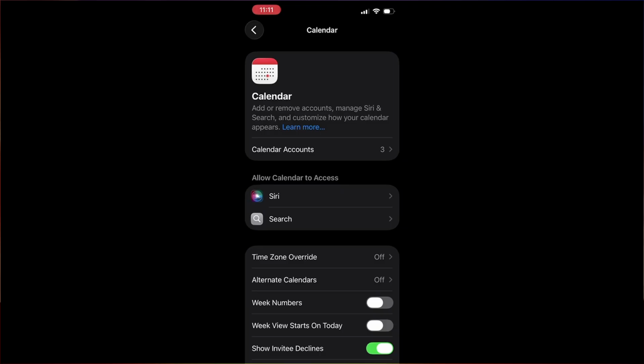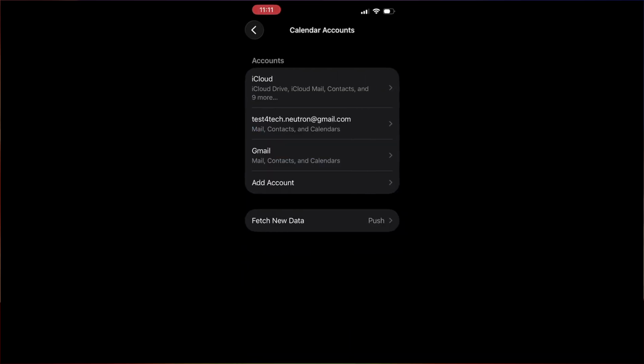After tapping on calendar, you'll see an option for calendar accounts. Tap on it. This section is where you manage your calendar connections. It's important because it allows your calendar to sync with other services. If you do not already have a Google Calendar linked, you will need to tap on Add Account. This step is crucial as it connects your Google Calendar with your iPhone.